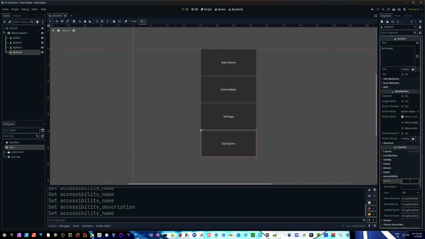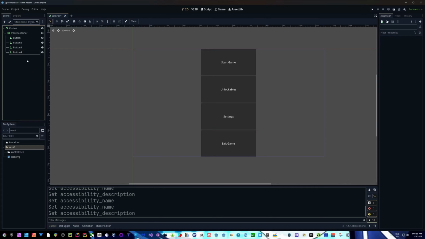this is the way I prefer to do it. So like the name would just be exit game, right? The exact thing that says on the button, and the description would be what it does. That's my preferred way. So exit game and closes the game. I mean, it's really as simple as that. We don't really need to type anything else in there.